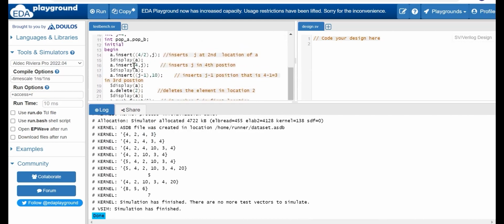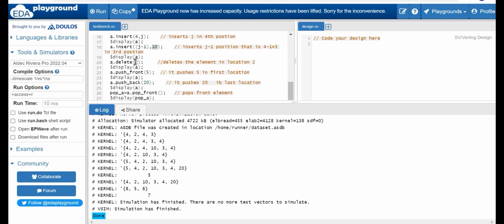Next, in the fourth location, we are assigning 4. So in the fourth location, 4. Next, j minus 1. J minus 1 means what? J is 4, minus 1, 3. In the third location we are putting 10. So here we are passing 10, right? So that is it. Next, delete of 2.